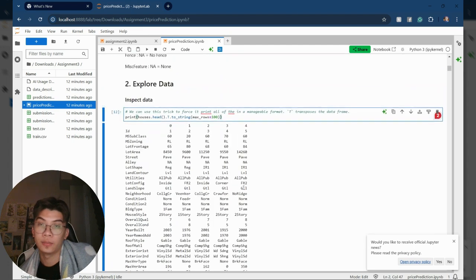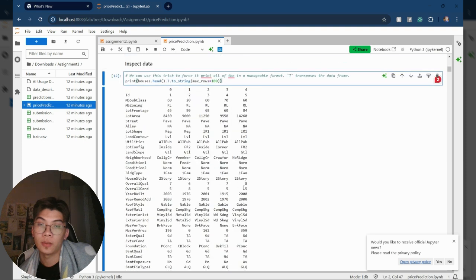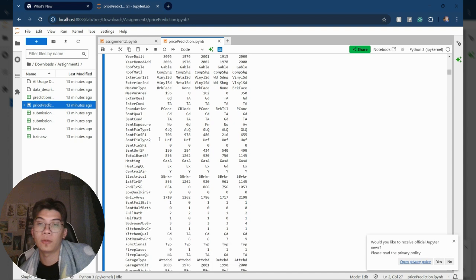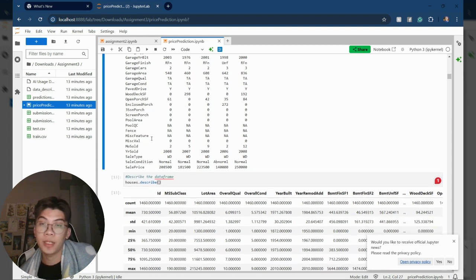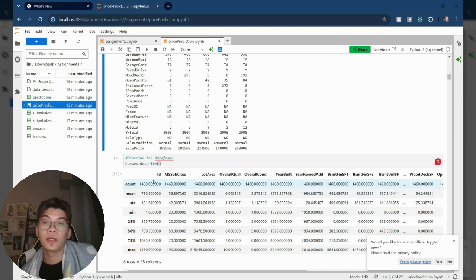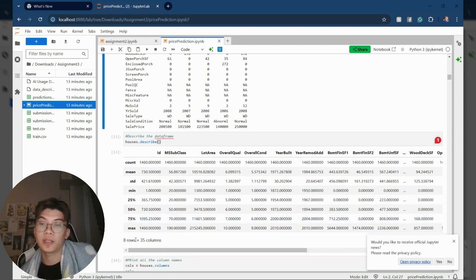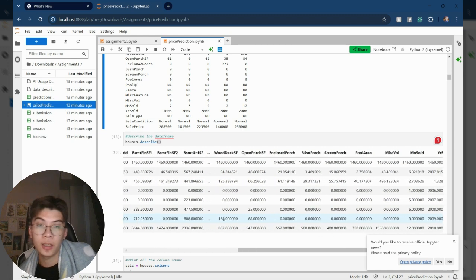I also looked at the first few rows of the data, and then used toString to print all the columns horizontally, to make sure that we have the visualization of all the column names. And then I used the describe function to understand the count, mean, standard deviation, min, 25th, 50th and 75th percentile, and the maximums of the range of the data as well.